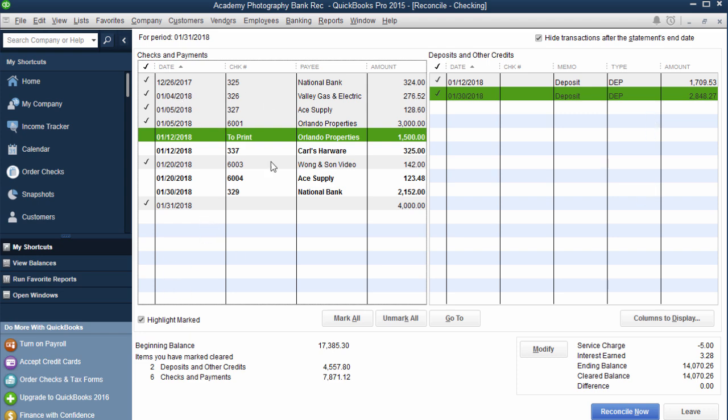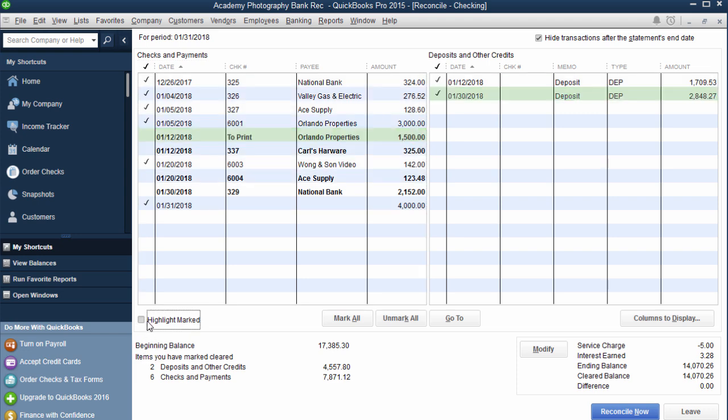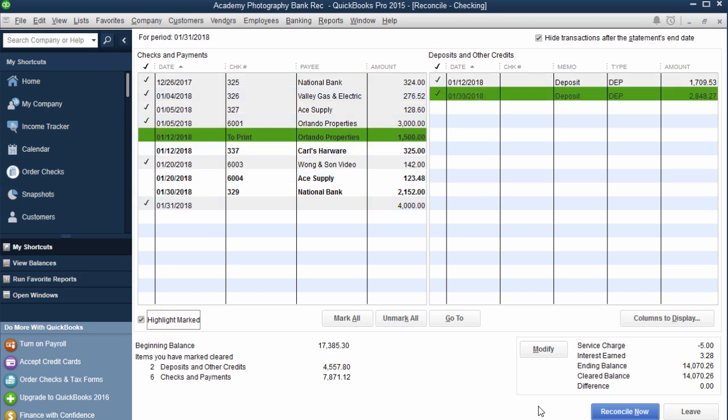You'll notice that these are highlighted when they're check marked, and that has to do with this box here to the left. So if you want them highlighted or you don't want them highlighted, that's up to you. I prefer them highlighted so I know what's been checked. And I really think that's pretty much most of what you're going to need to know. If there's anything I've missed, feel free to let me know.